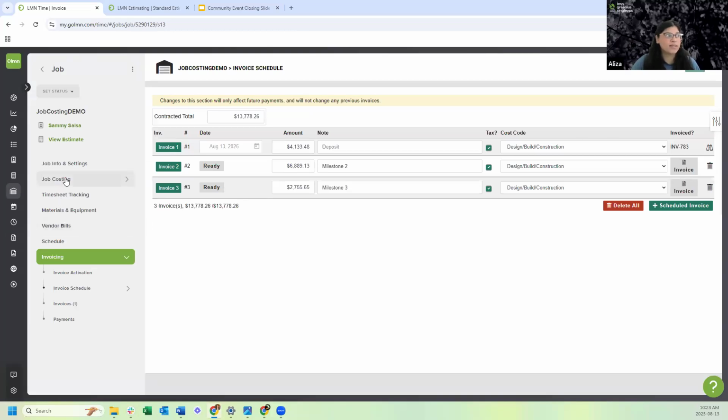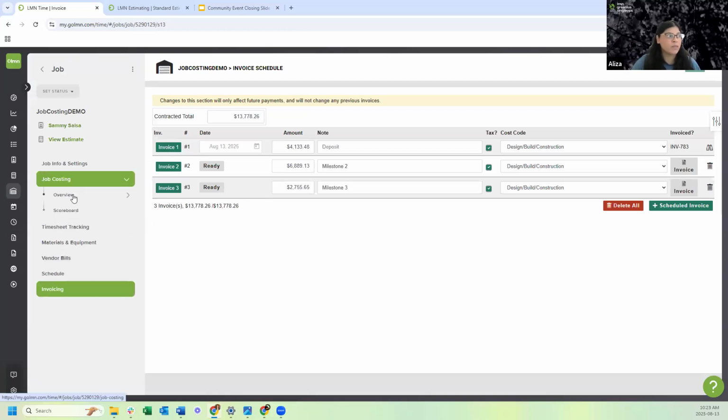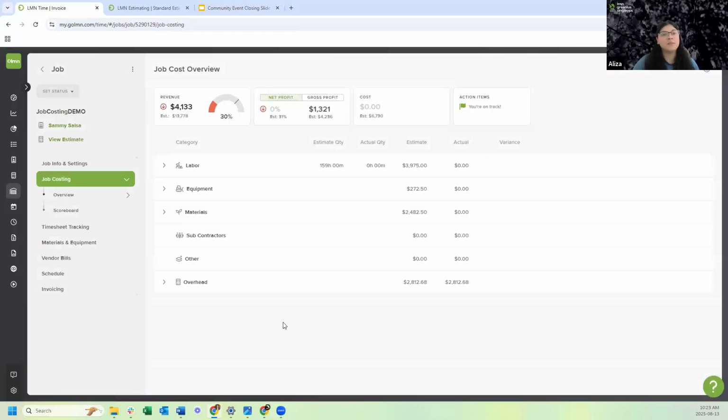Now let's go back to the job costing tab, overview. Okay, something has changed. Can you guys tell me what that something is?